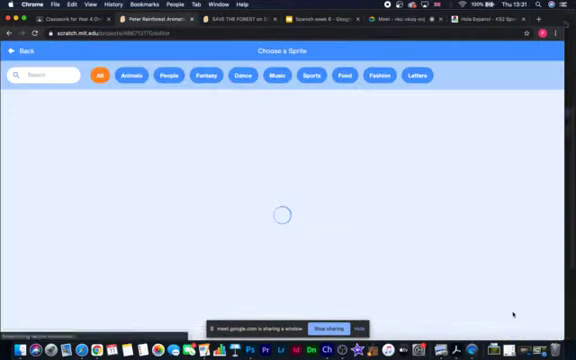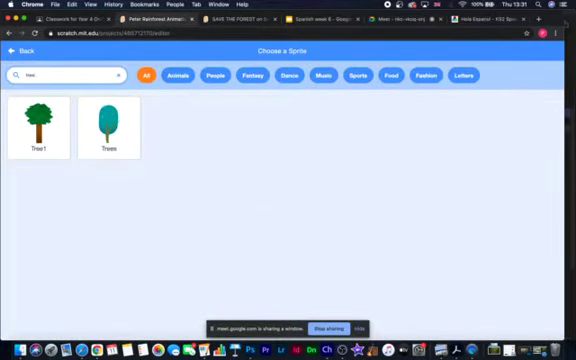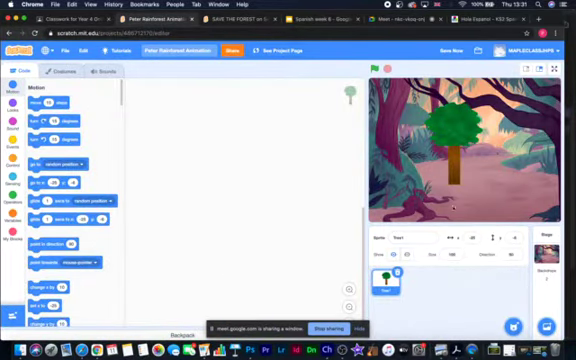I'm going to choose one from the library, and I would like a picture of a tree. Again, I can look through, or I can just use the little search function, make it quick. All right, I've got two options for trees. I'm going to go with this one. Nice tall tree, add that in. I'm going to move it over to the side. I'm going to put it over there.